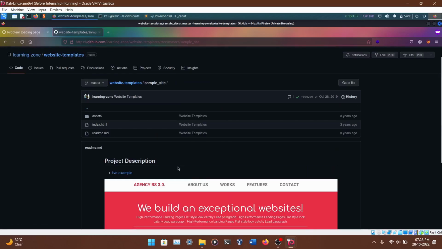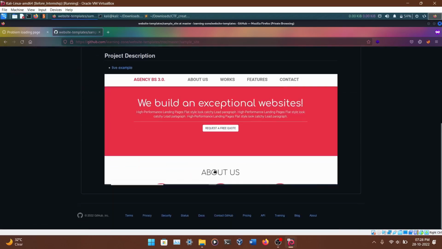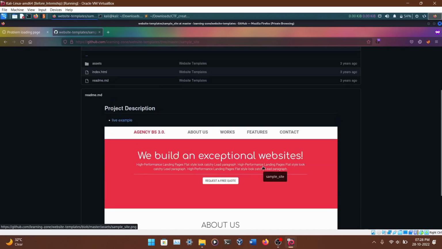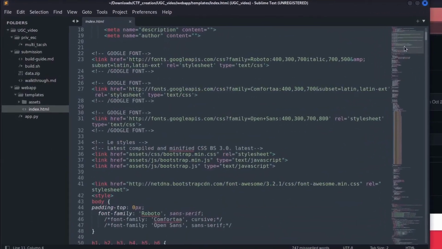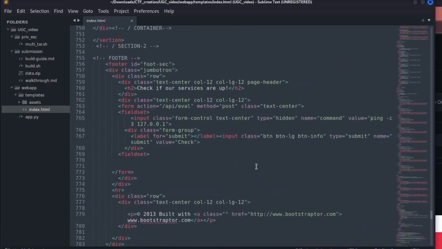So I have just used this. You can use anything, and this is just for making your box more realistic. With having good design and good narrative, it will be more realistic. And I have not done many changes, just a few changes over here.